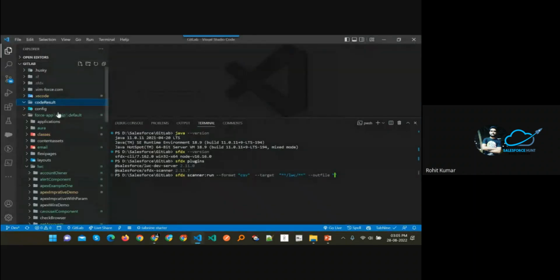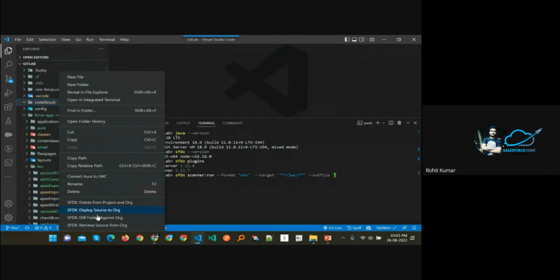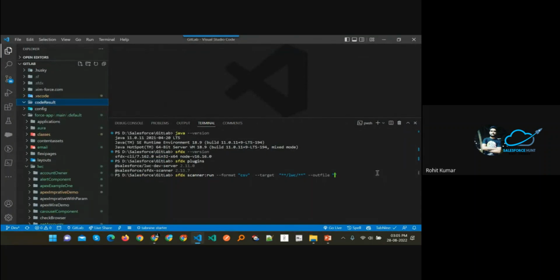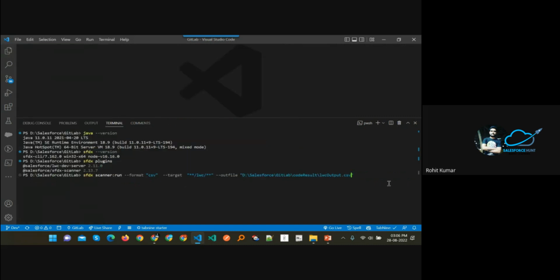Okay, fine. Once you get these, you have to copy that path, the particular output folder, and paste it here. How to paste it? Just here, now you can see D drive, Salesforce, GitLab, and the following folder name. After that, you have to give, let's say, LWC output dot CSV file. Don't forget it, because if you miss the extension of this file, you will get an error.